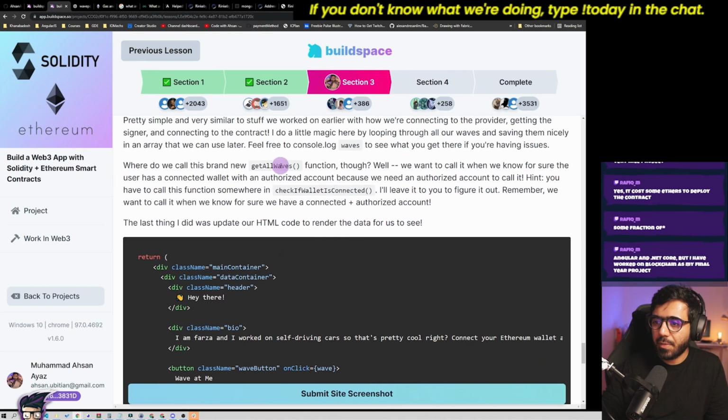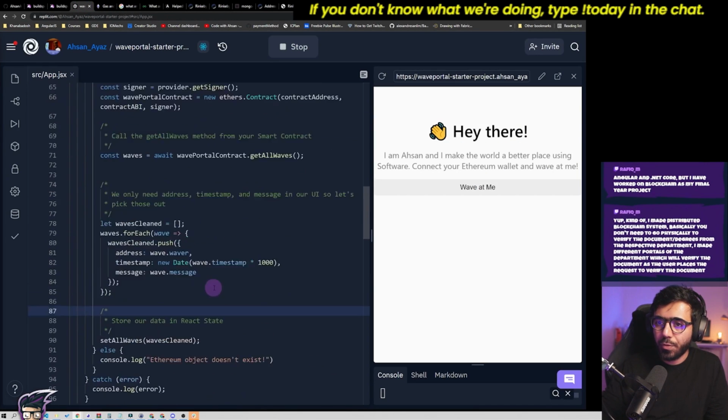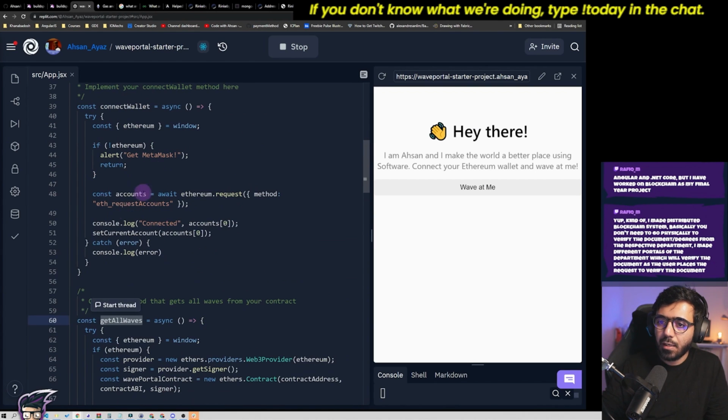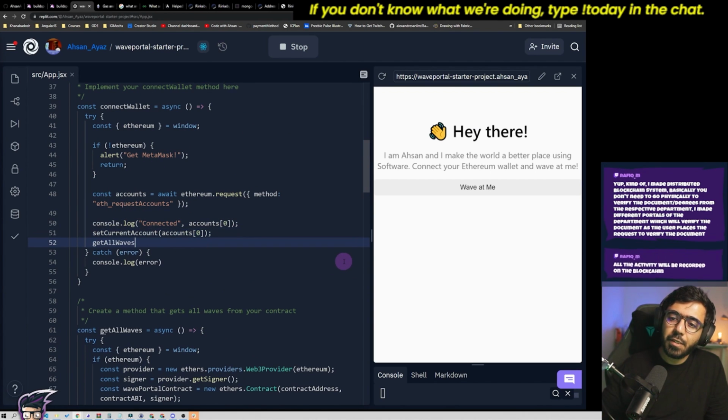Where do we call this brand new get all waves function though? Well, we want to call it when we know for sure the user has connected the wallet with an authorized account. We need an authorized account to call it. Obviously, hint, you have to call this function somewhere in the check if wallet is connected. I'll leave it to you for figuring out, of course. So we got get all waves. If we get the account connected, then we need to call get all waves. That should be it. All right.